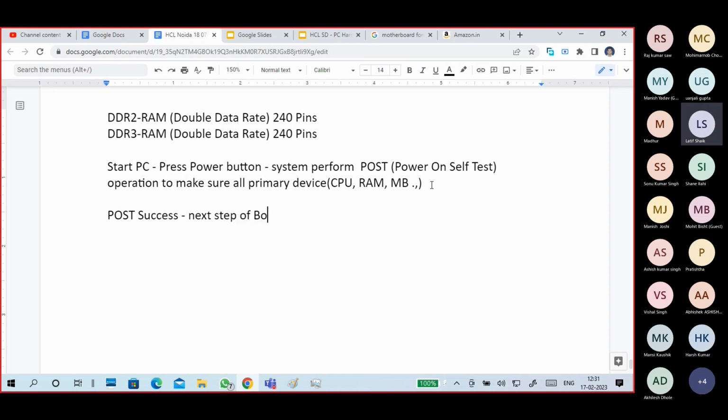I will tell you about boot processing separately, guys, if I have time. Once I get some time next week, definitely I will explain boot processing and troubleshooting at boot process. So the next step is the boot process.